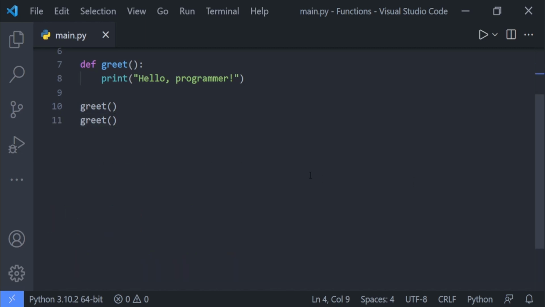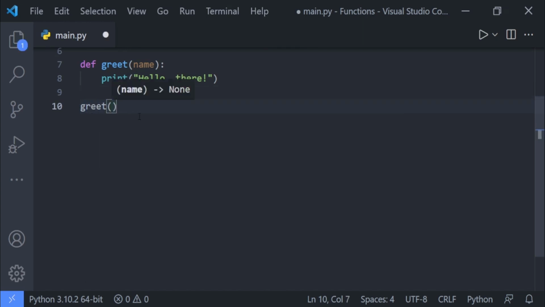But of course, functions have much more functionality than what we've shown here. And obviously, this is just a static function that always prints hello programmer or hello there as we've initially done. And we can do much more with functions. So just to take an example, we can define some parameters inside the function. Let's say we have a name parameter and we want to use this parameter inside our function. So while calling this function, just like we called earlier, we want to have someone pass in a name.